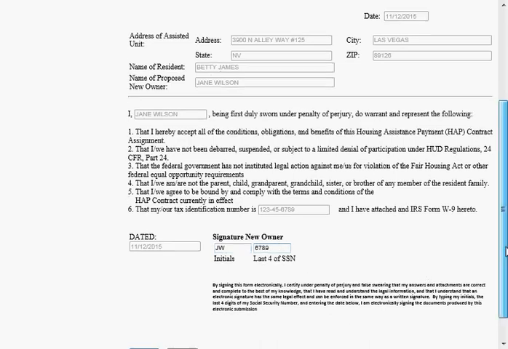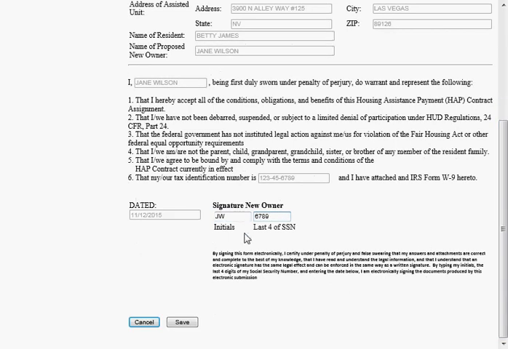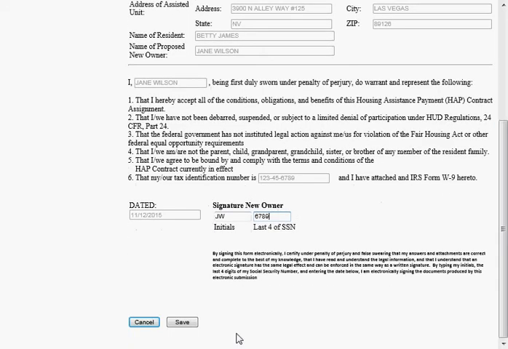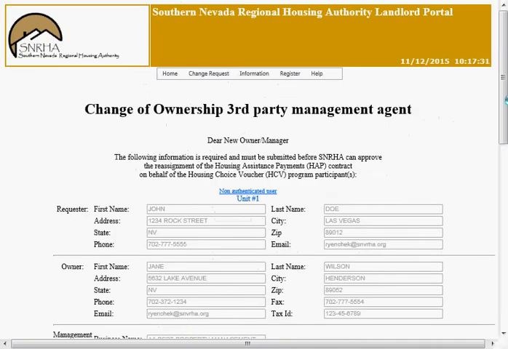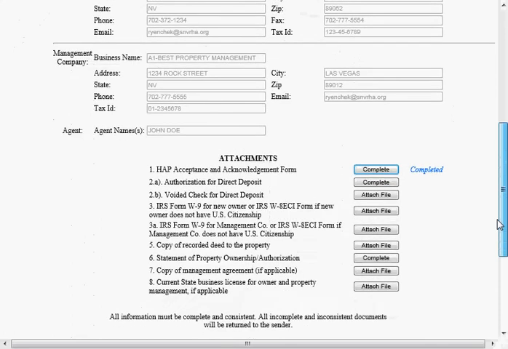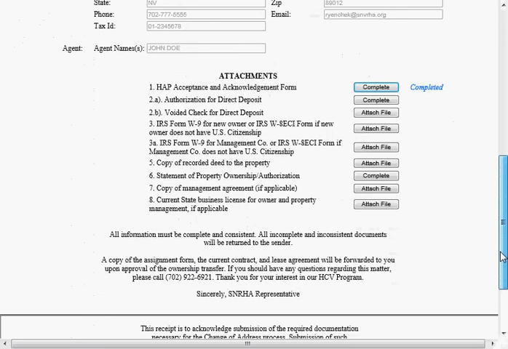Notice that by entering information here, the initials and the last 4 digits of the tax ID, that you are under the penalty of perjury. Please make sure that the information is accurate before clicking Save. We return to our attachment page, and again, the information previously entered is grayed out, that we cannot change, but you'll notice here for the HAP acceptance and acknowledgement form that it is now showing as completed.